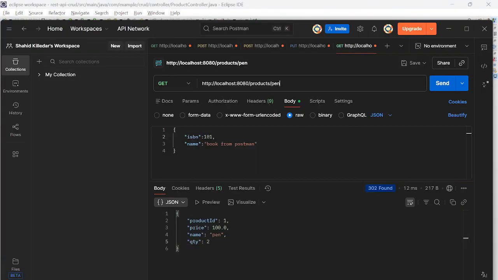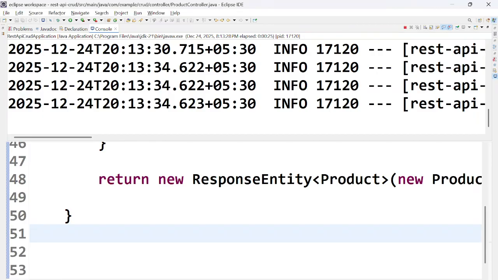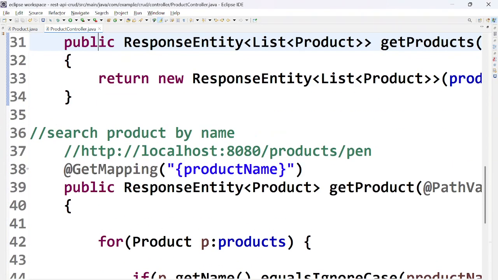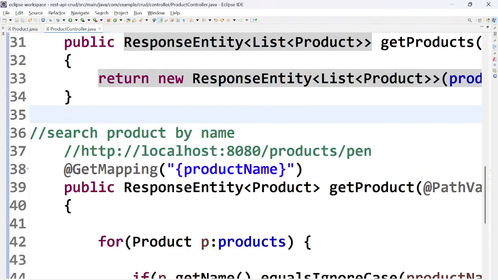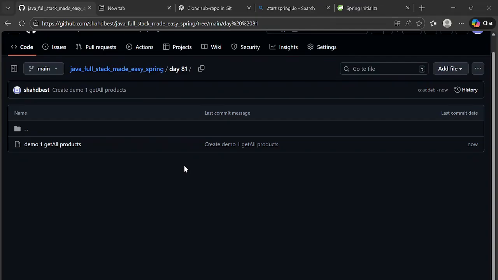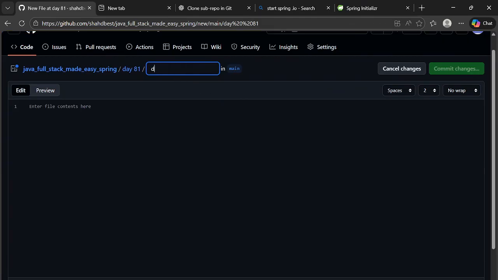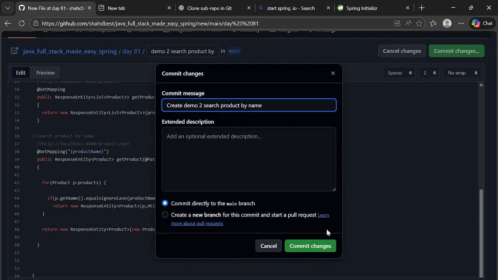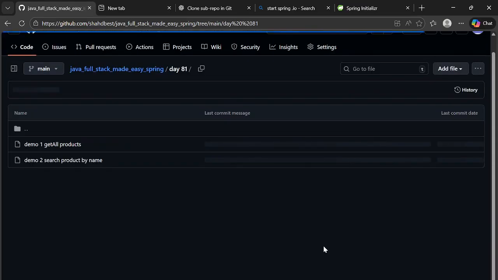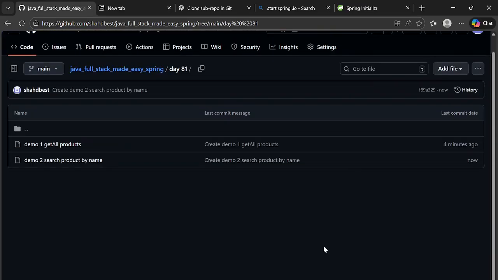So let me write this URL as well for your reference. Search product by name. Yes, the URL is, everything is there. So let me just share this with you and call it demo2. Let's call it search product by name. So what have we done now? We have got all the products and we have searched the product based on the name of the product.